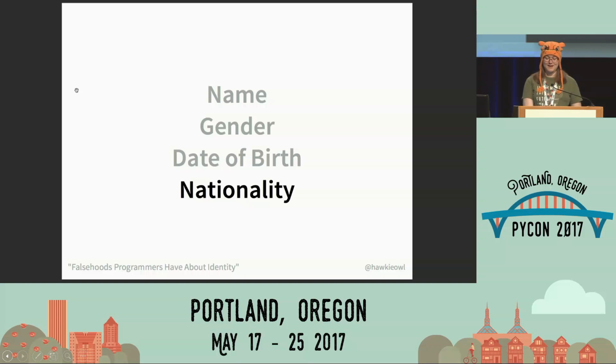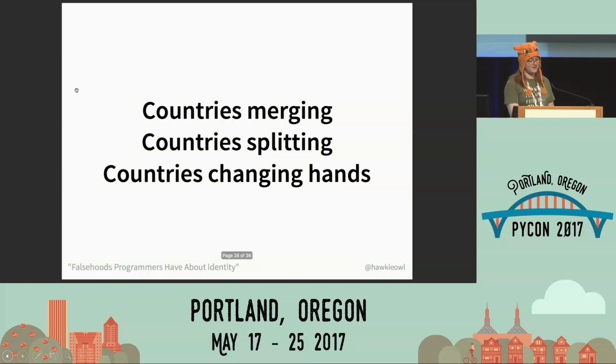Nationality. Now this seems pretty simple. It's like a country is a country is a country. Well, countries merge, countries split, especially in Europe. Countries change hands, there's disputed territories, stuff like that. So for example, someone who was born in West Germany, you might want to say, well, now they're kind of born in Germany. So you've got to be able to handle that sort of thing in your systems.